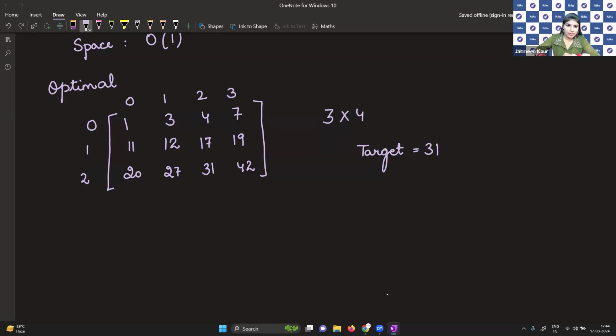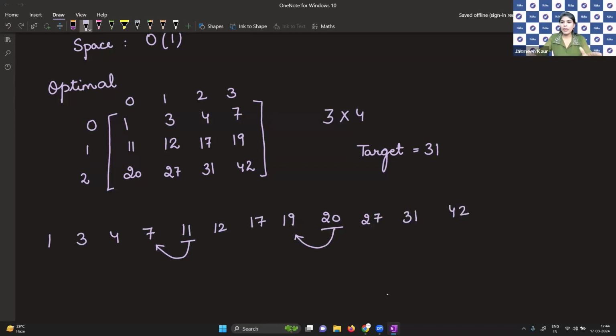So you can write it like this. Let's say I have 1, 3, 4, 7. This much part is sorted. Now for the next row, this is the first element, which is greater than 7. Now the entire next row is sorted. Again for the next row, I have 20, which is greater than 19, and the entire third row is also sorted. So if you imagine it in this way, the entire array will be sorted.